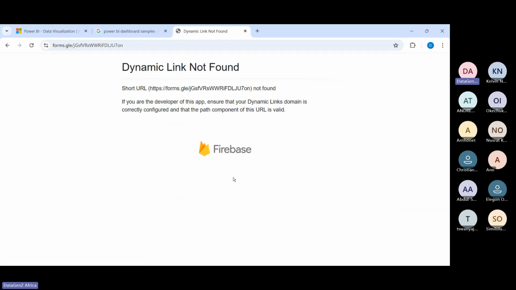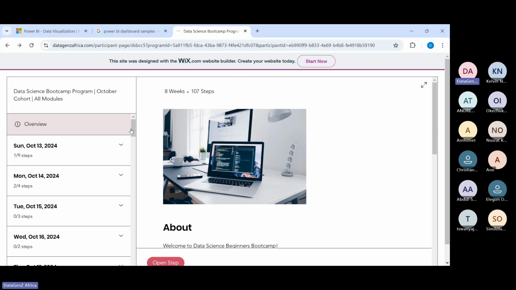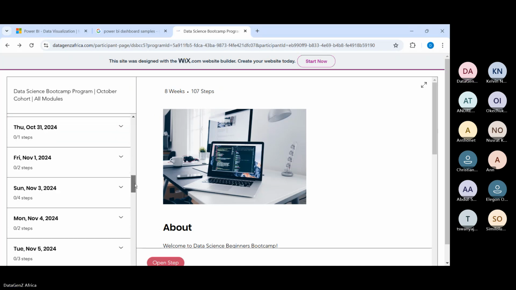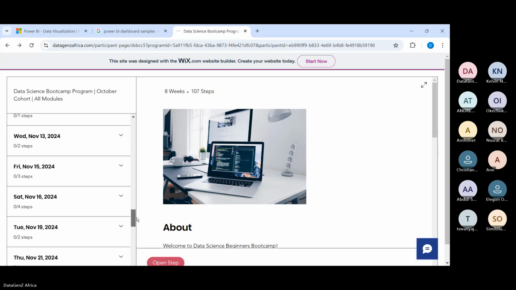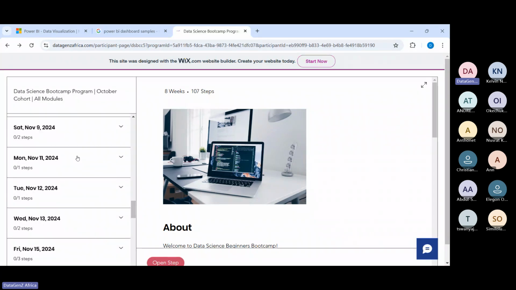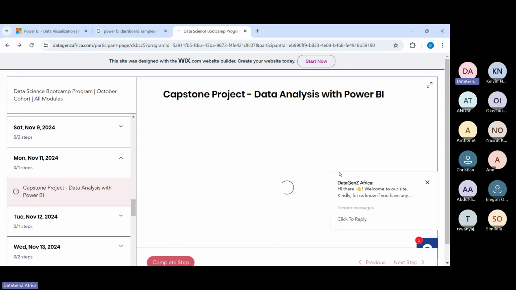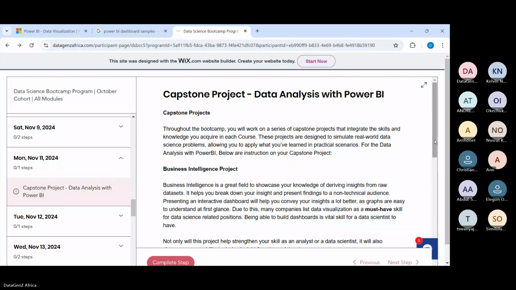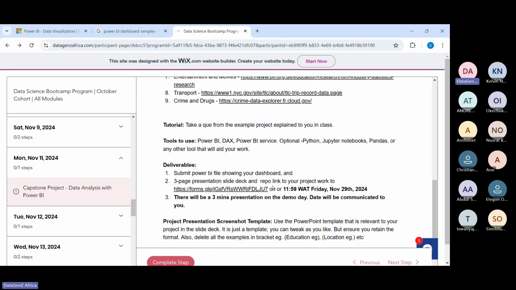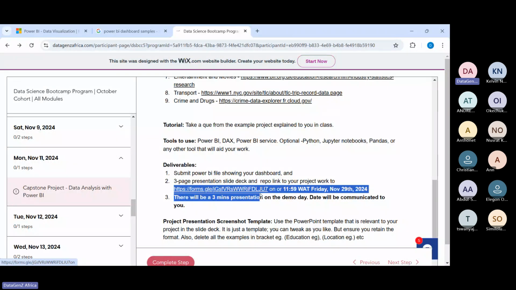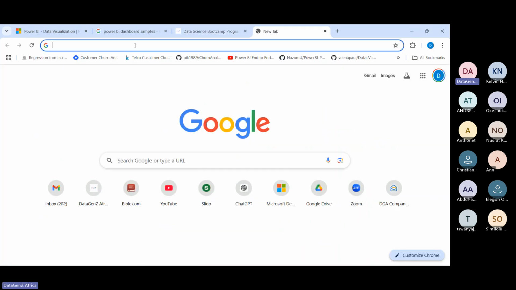So let me just open the link for the slide. Saying dynamic link not found. So please let me check what is happening here. I think it's because the link was not properly. Today is November 13th. I think November 11th, right? Okay. So it's linking this on to it. That's a mistake. So let me just copy this link instead. Copy and paste on my browser. So we'll try to correct that.